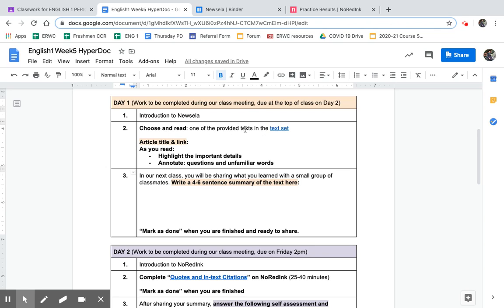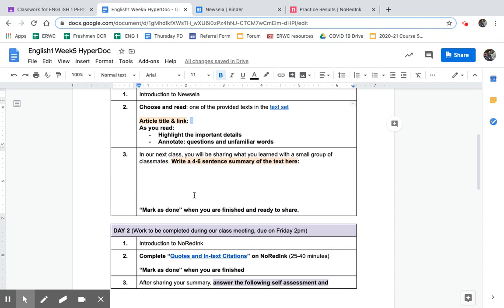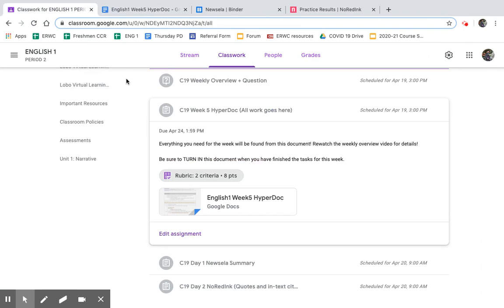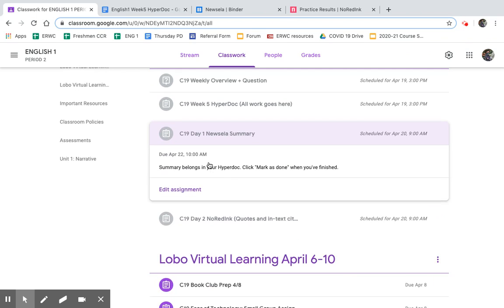You're going to choose one text from 6 that I'm providing to you. You're going to write the title here, the one that you choose, and write your summary right here in this HyperDoc. When you are done with it, you're going to click this link, which will take you right back to our Google Classroom assignment for the summary task. You'll just click Mark as done real quickly and go about your business.